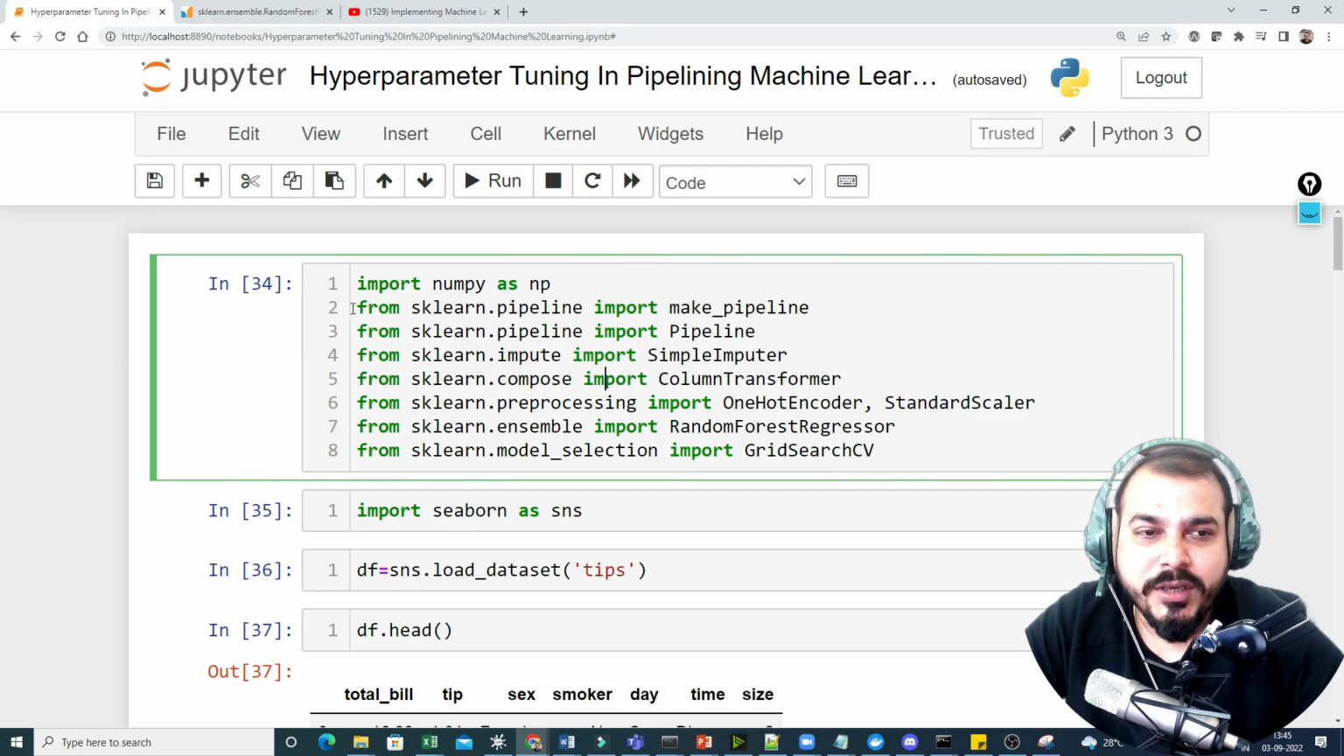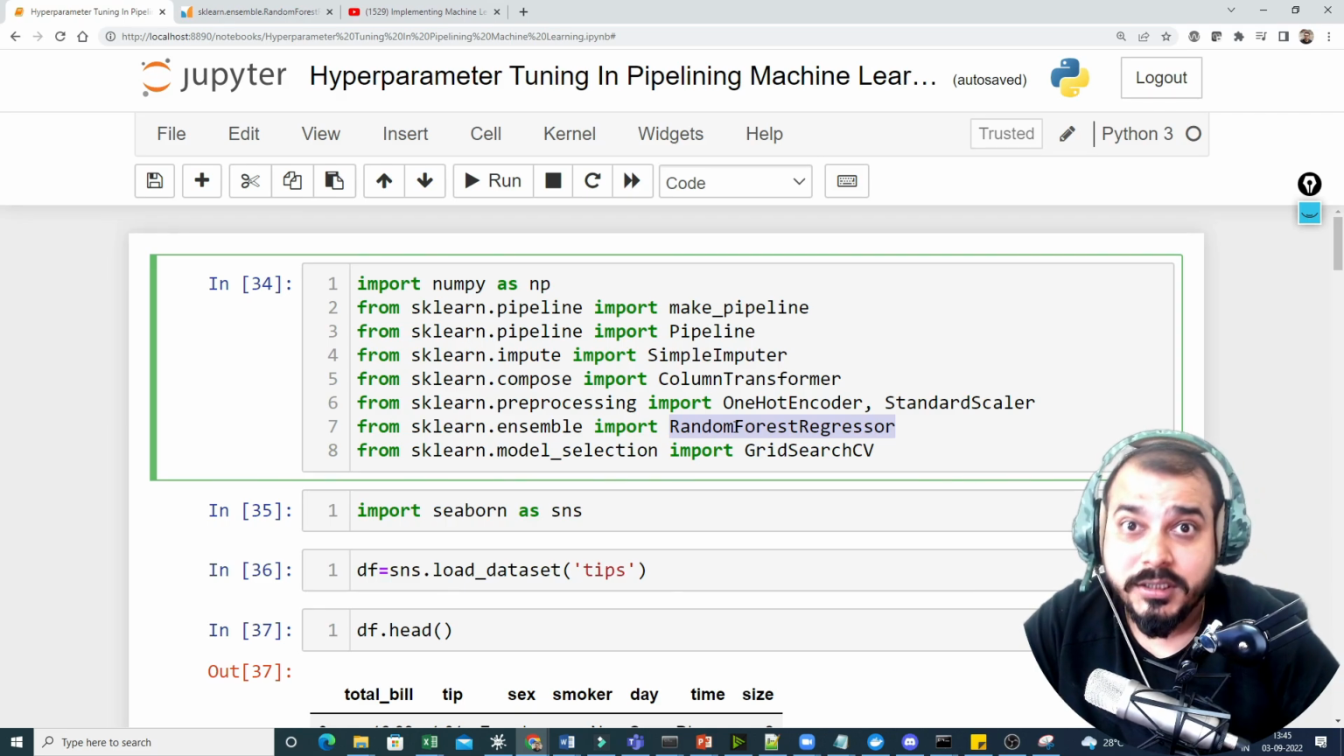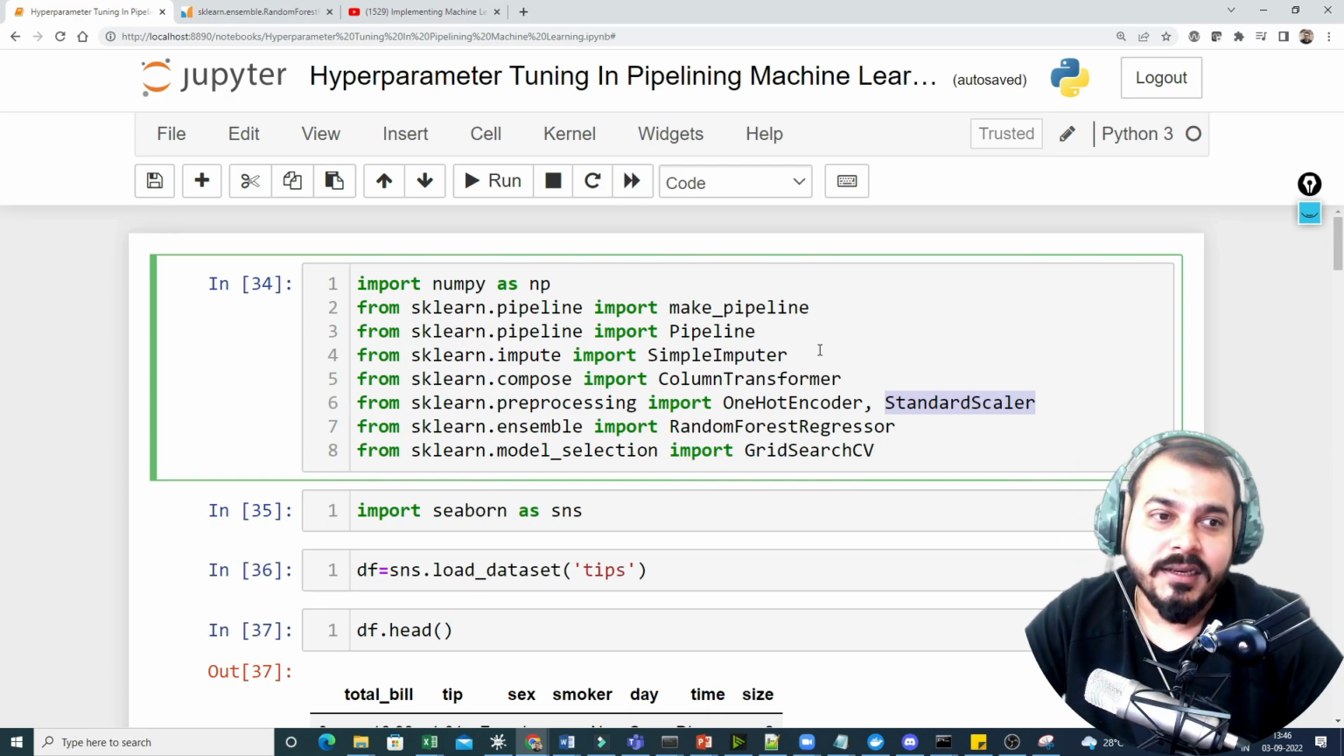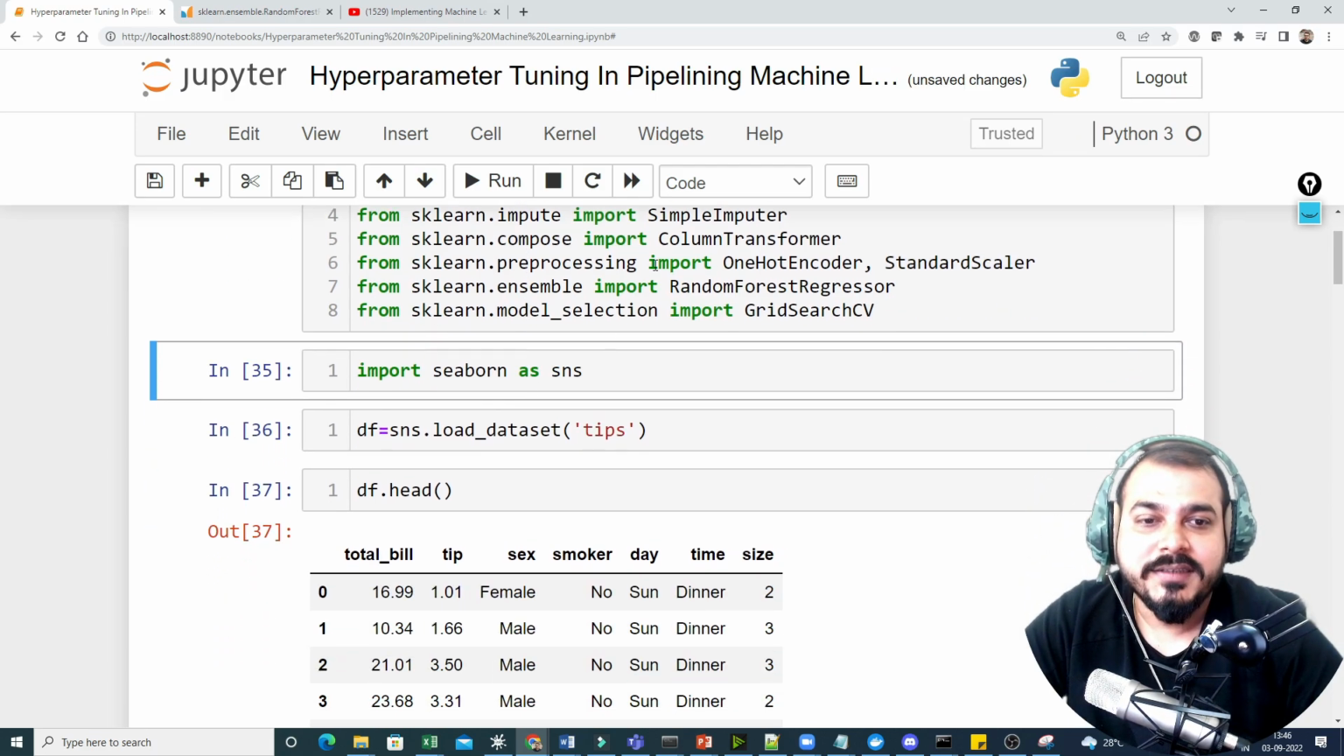So to begin with, I'm going to import all these libraries like make pipeline, simple imputer, column transformer, one hot encoder, standard scaler, random forest regressor, and grid search CV. Random forest regressor is the algorithm that I'm going to apply. Transformation techniques are simple imputer, column transformer, one hot encoder, and standard scaler, right? We will try to combine these based on numerical features and categorical features. So here, let's go ahead and execute it.